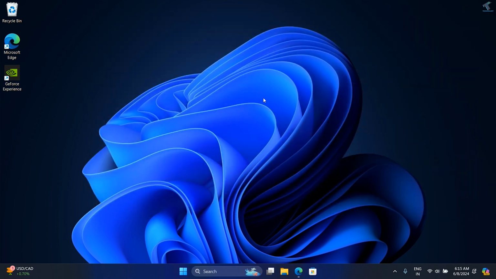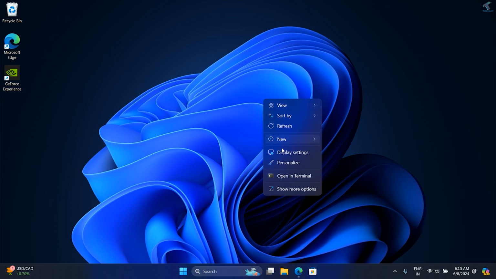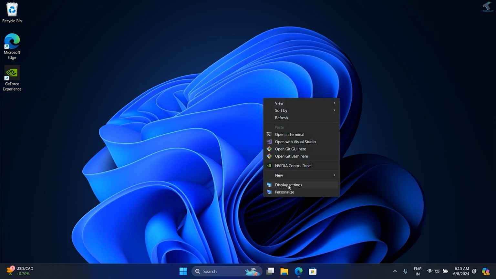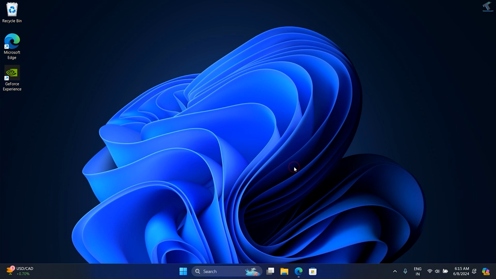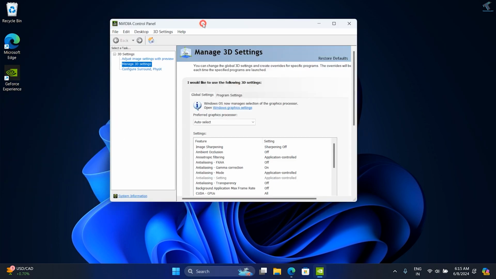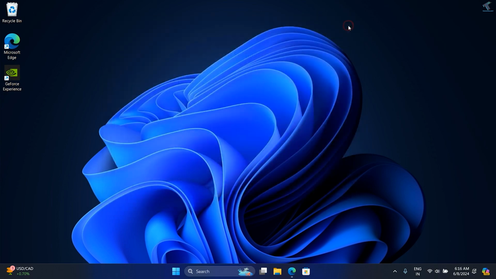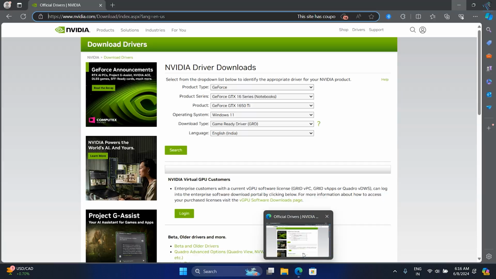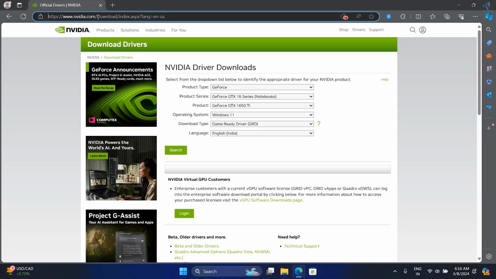Now simply right click on your desktop and go to show more options. Now click on Nvidia control panel and make sure that it is working properly. If it is working properly, you just need to close this window. You just need to go to your browser and go to the nvidia.com driver download website. So I will give you this link also in my video description.